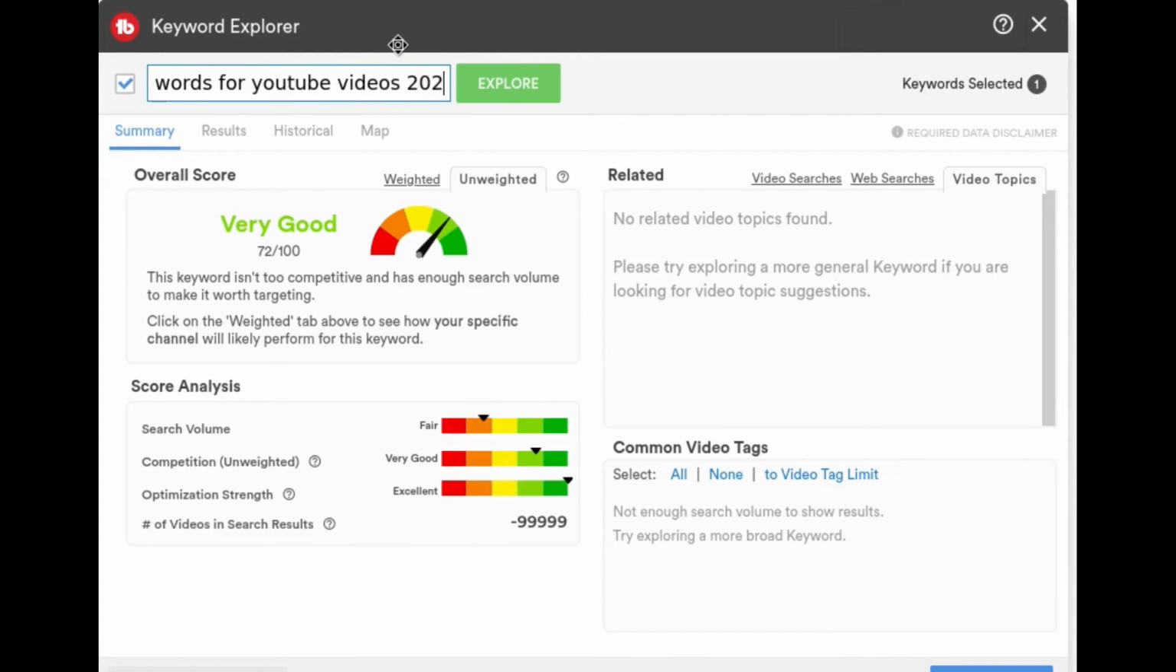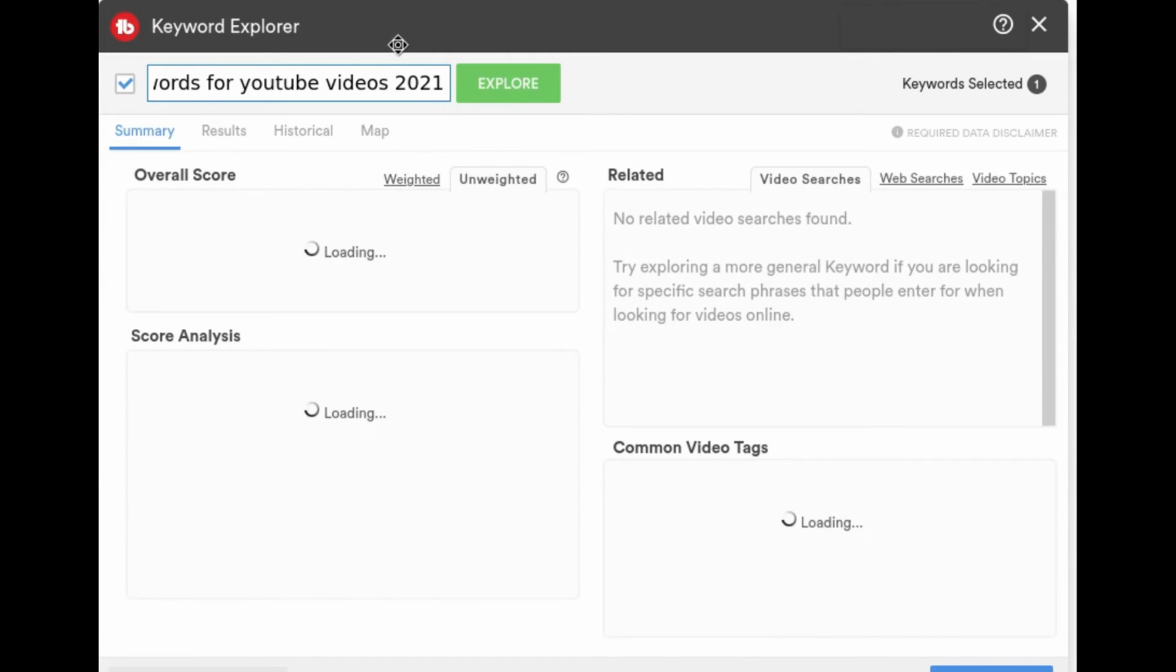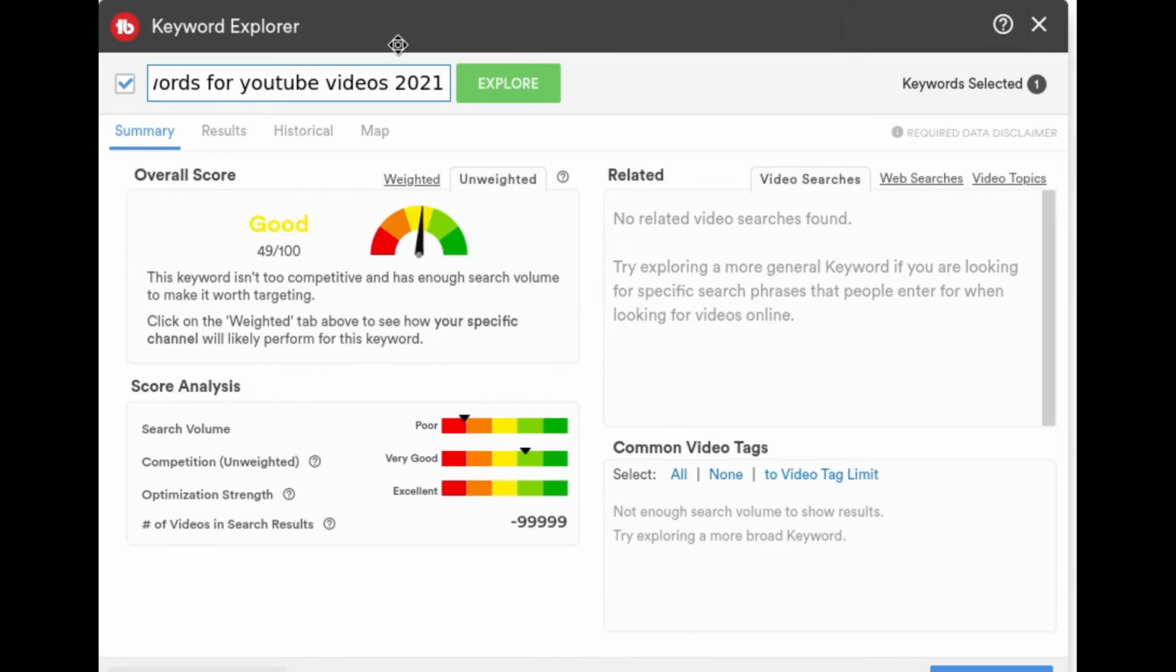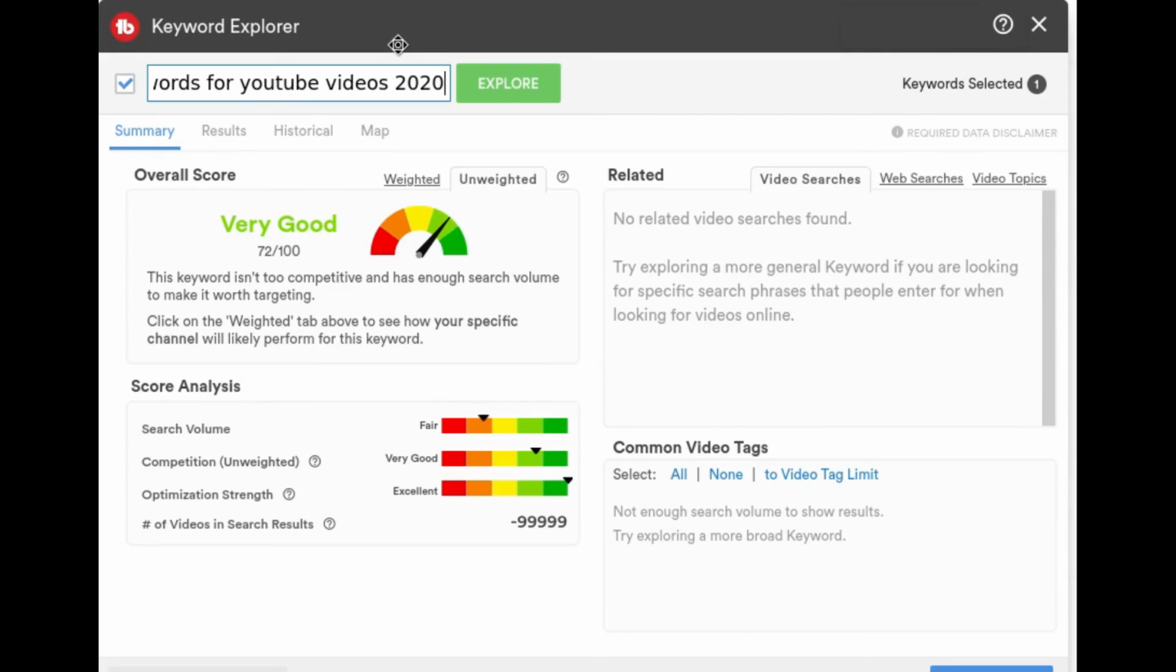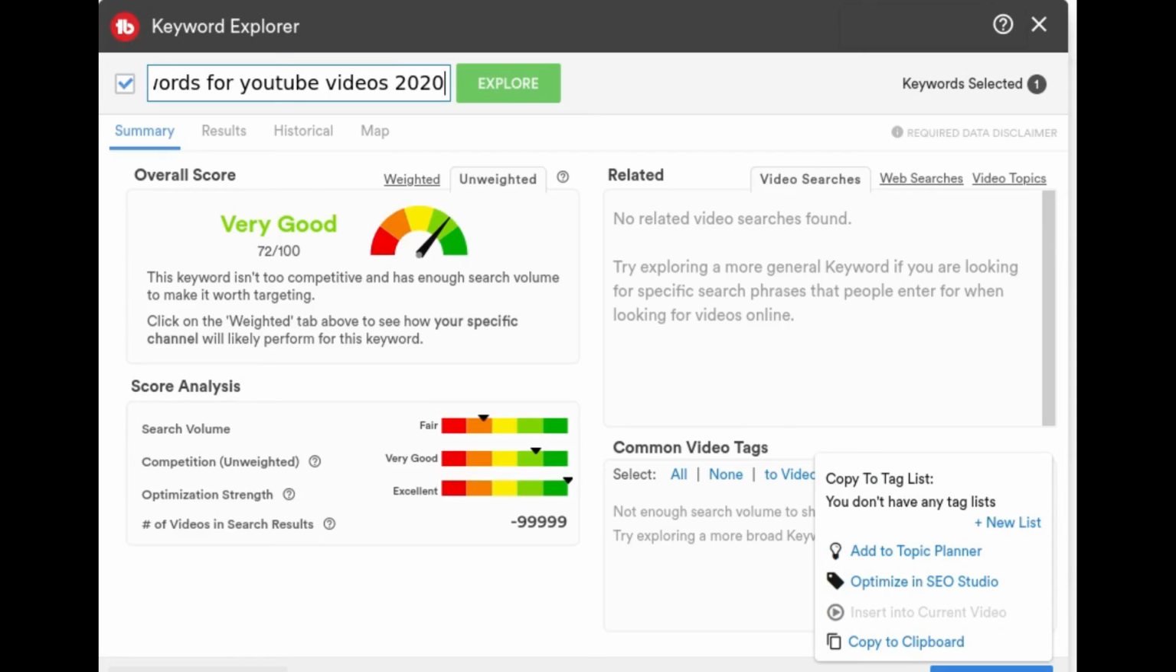And let's just change 2020 since it's almost 2021. And let's see how that comes back. Only good. So I think what we're going to do is we're going to use the previous one, 2020. And it came back very good. And I think we're going to use that until the end of the year.